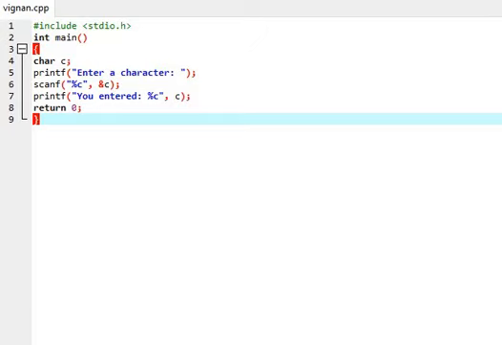Line number 4 is your declaration statement. Char C semicolon is your declaration statement. Char is data type and C is a variable. So for integer, %d, float, %f, char, %c, format specifications.